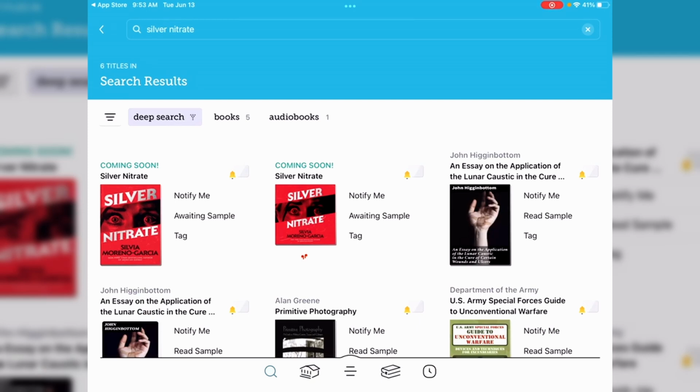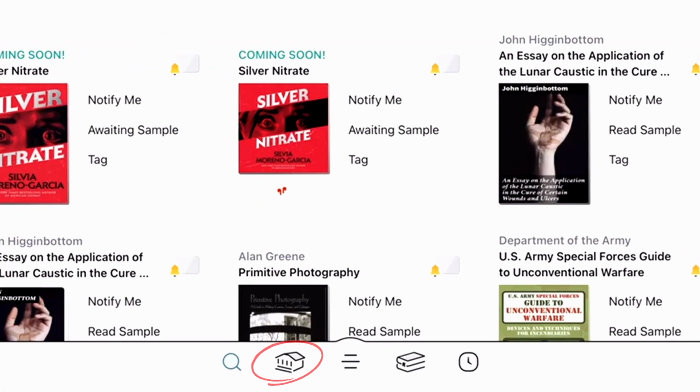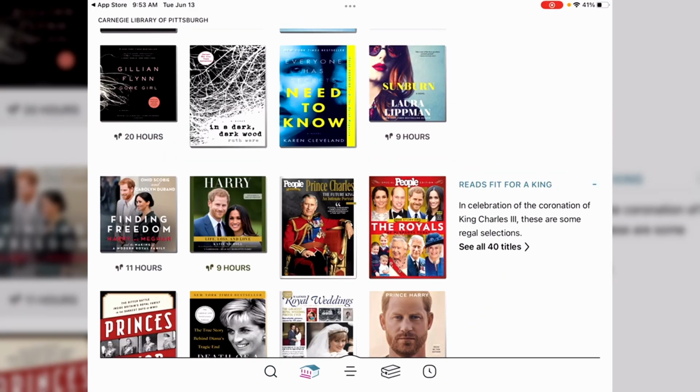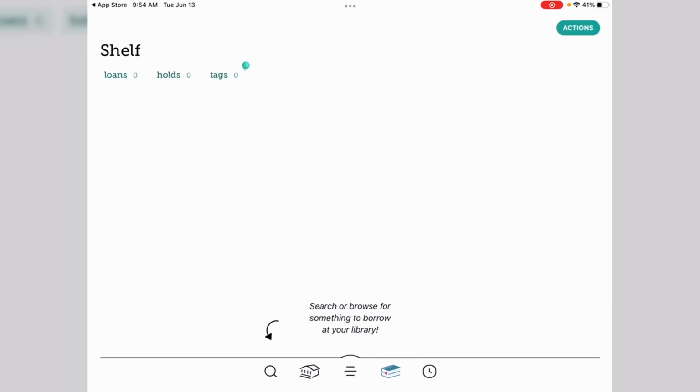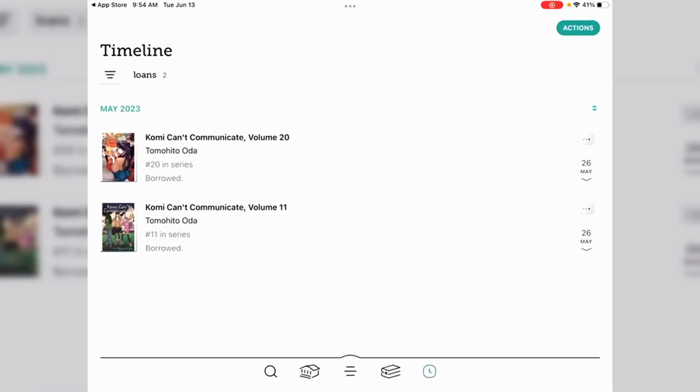Now, if we look at the icons on the bottom of the screen, those will help us navigate our ebook account. So we looked at the magnifying glass. If we look at the house, that will take us back to that first screen that we were on. If we click on the stack of books, that's our shelf. So when we check out a book, that is where it will go. Our holds are up here, so we can check on our holds and how long it might be until we get them.